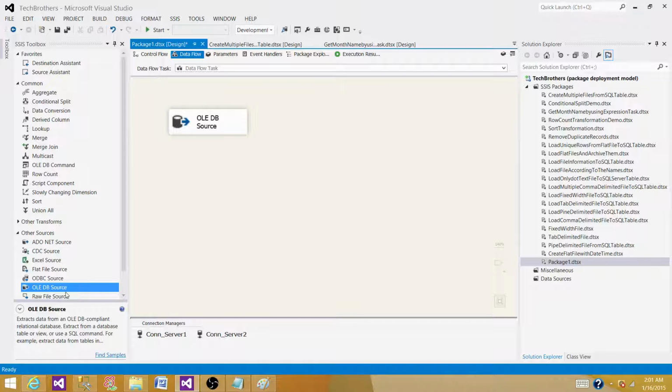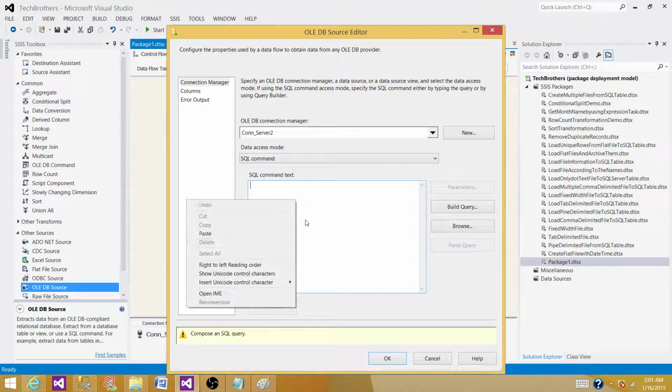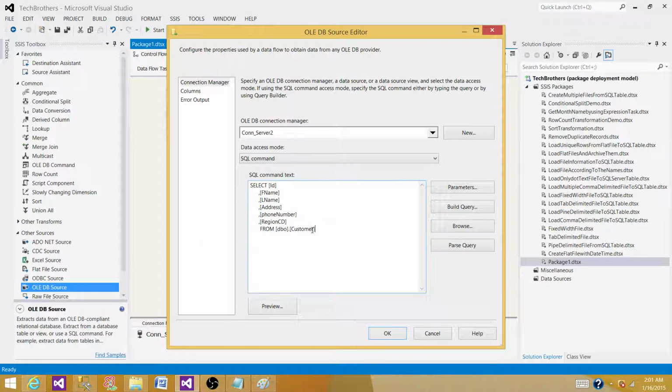And next we need to get another source, and I'm going to use server 2 in this case, and I'm going to use a SQL statement and get the data from the customer_asia table.